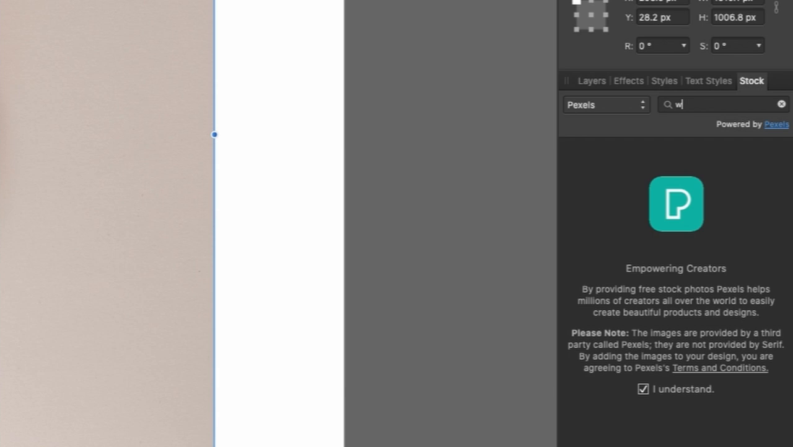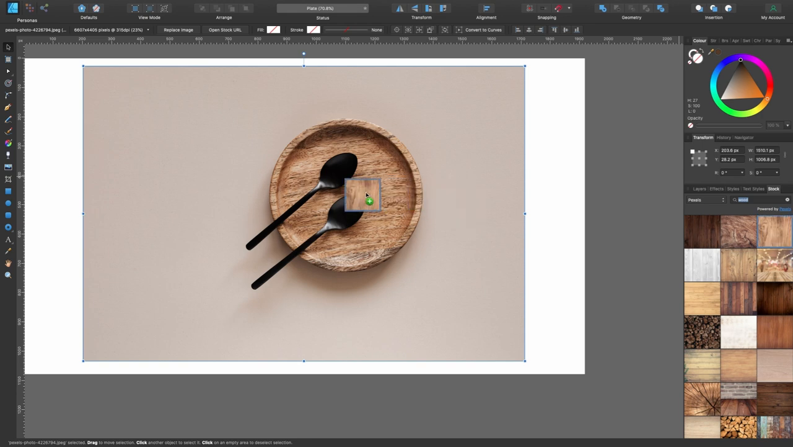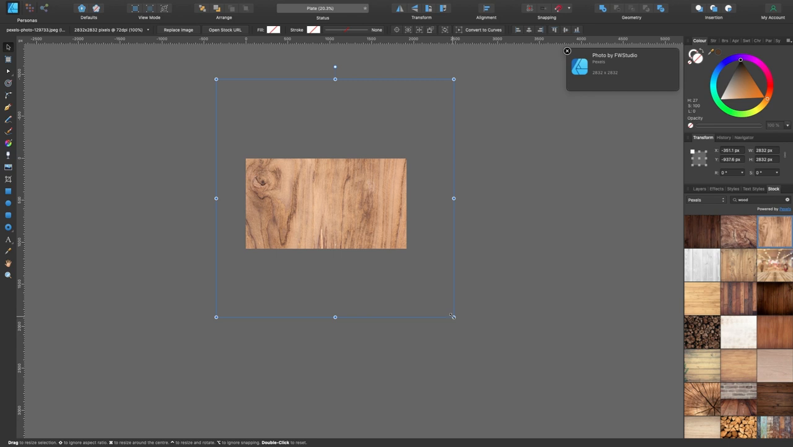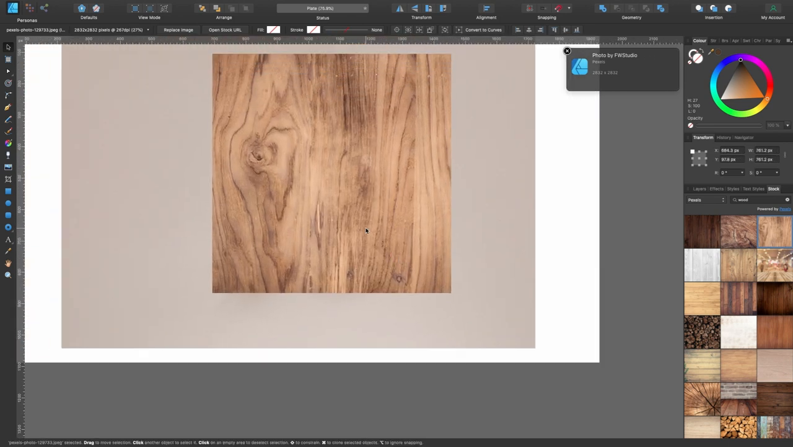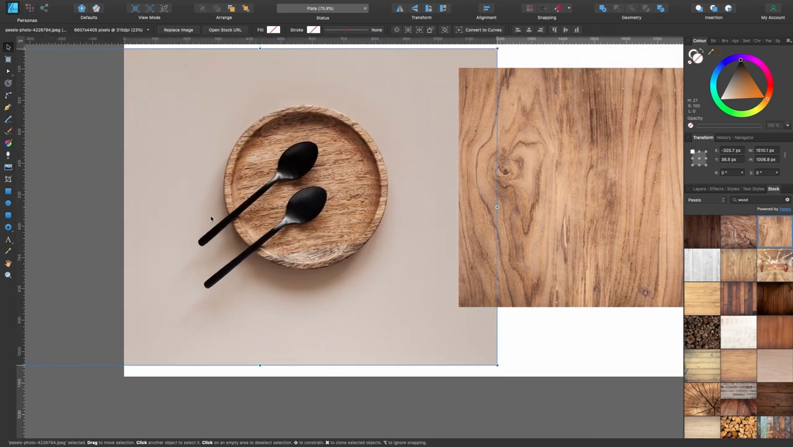And we're going to type in wood. Press return. This third one in here, FW Studio, we're going to click and drag that out onto our document also. Zoom out and do the same thing again. Okay, let me organize this a little bit better.